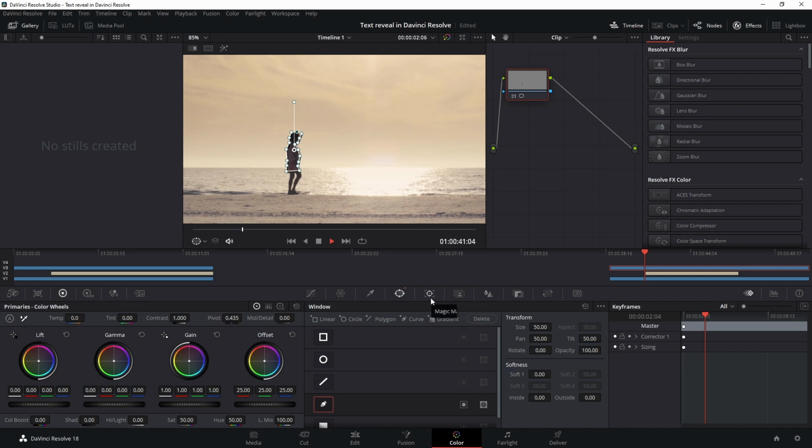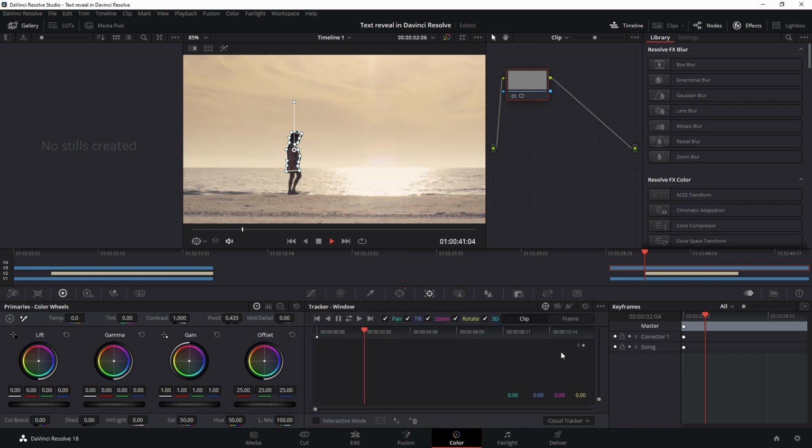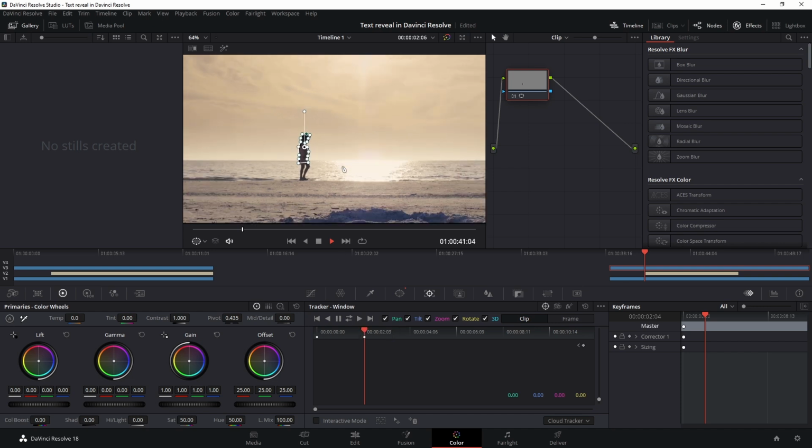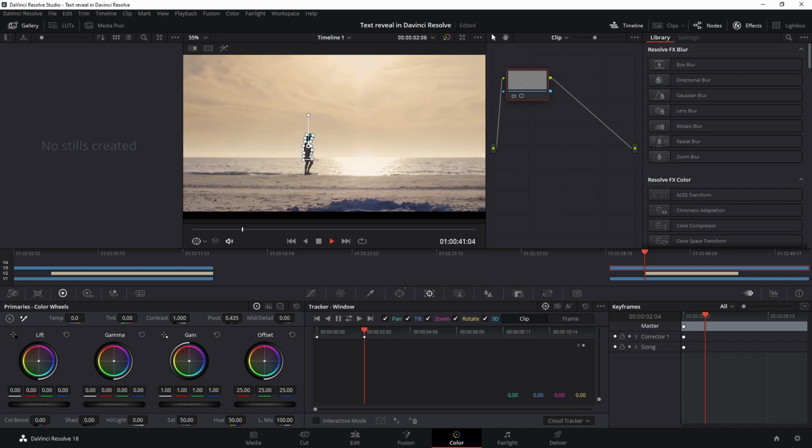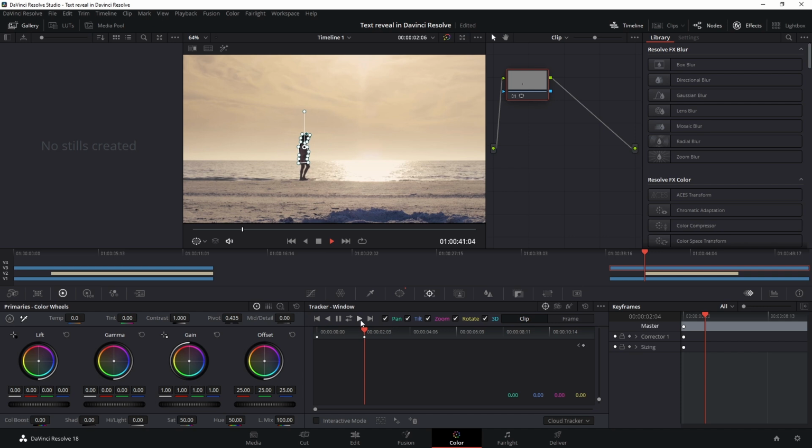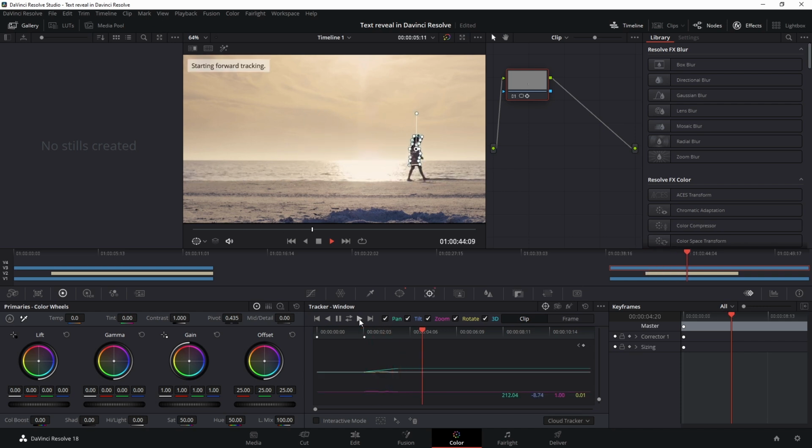Right, we need to track it. So for that, we got the tracker window. We need to set a keyframe. And then I'm going to press track forward, and not track forward one frame, but track forward the entire clip. And I'm going to keep an eye on this mask. And I want it to last the way it is right now, at least till after the text. So let's click it, see what happens. This is good, this is good. Okay, that was good enough.